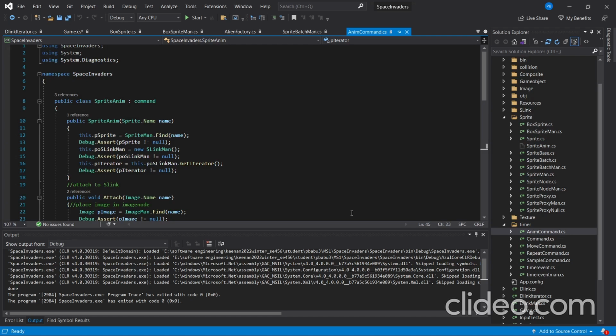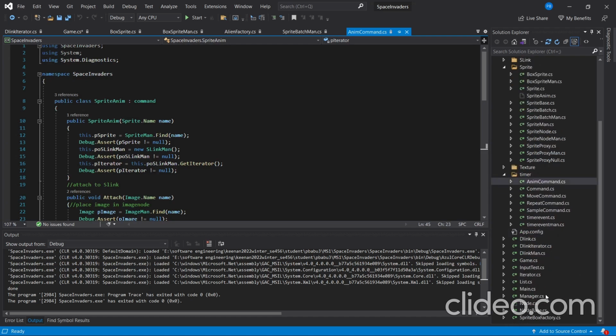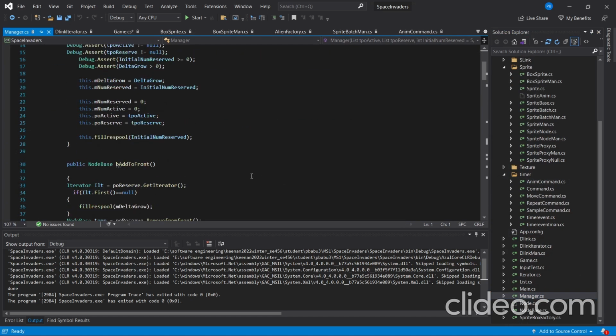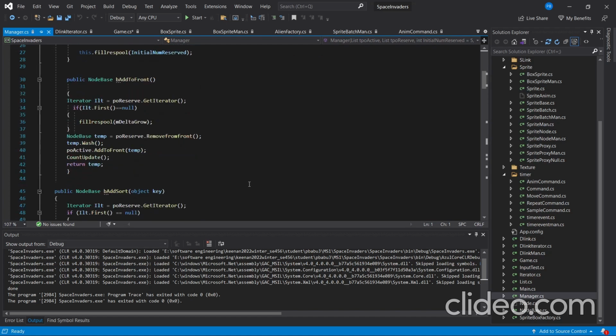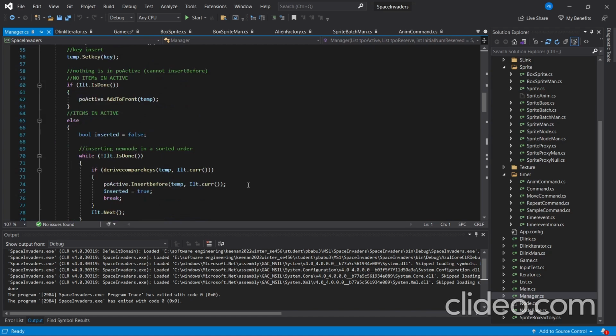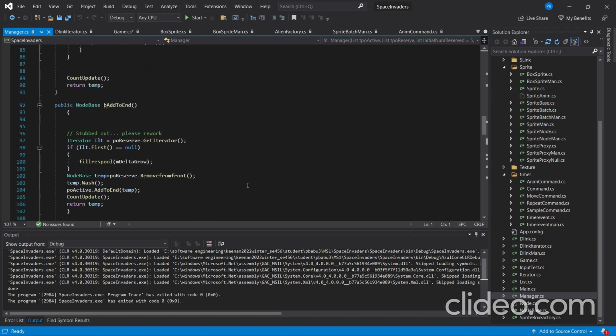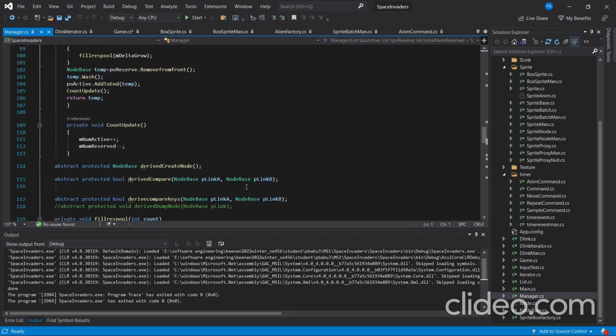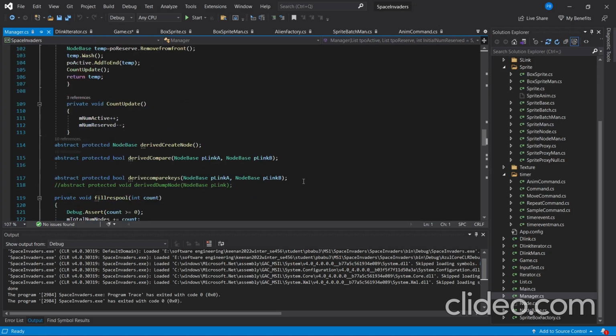So now we have the template pattern. Template pattern is mainly used in the managers. For example, in the manager class, we have these three functions, and all of them are examples of the template class.